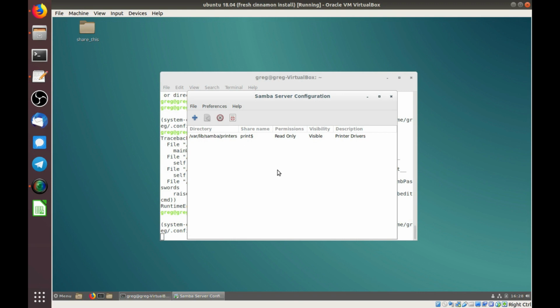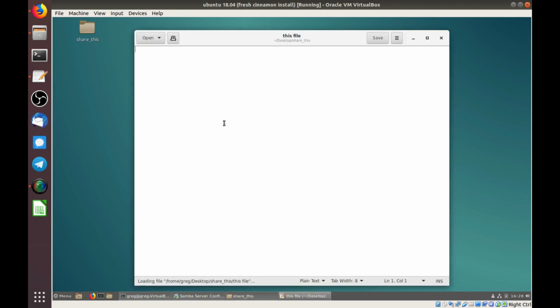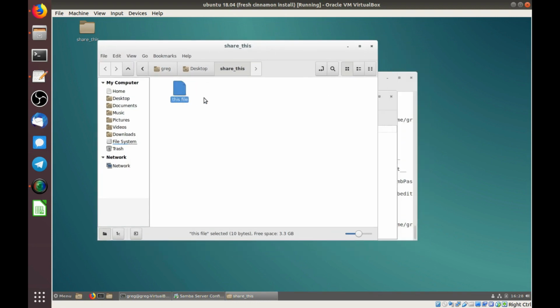Okay, so you'll see that if we had any printers installed, we could manage some sharing on them, but we're not going to mess with that. What we're going to attempt to do is I have a directory on my desktop called share this. I'm going to make a document in here called this file, and I'm just going to put some text in it. We want to be able to share this out to another computer and to allow someone to make changes to it.